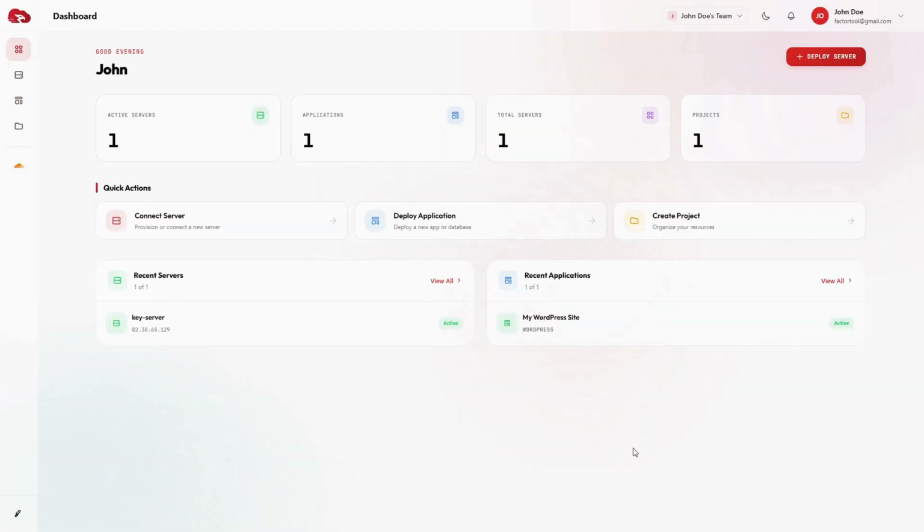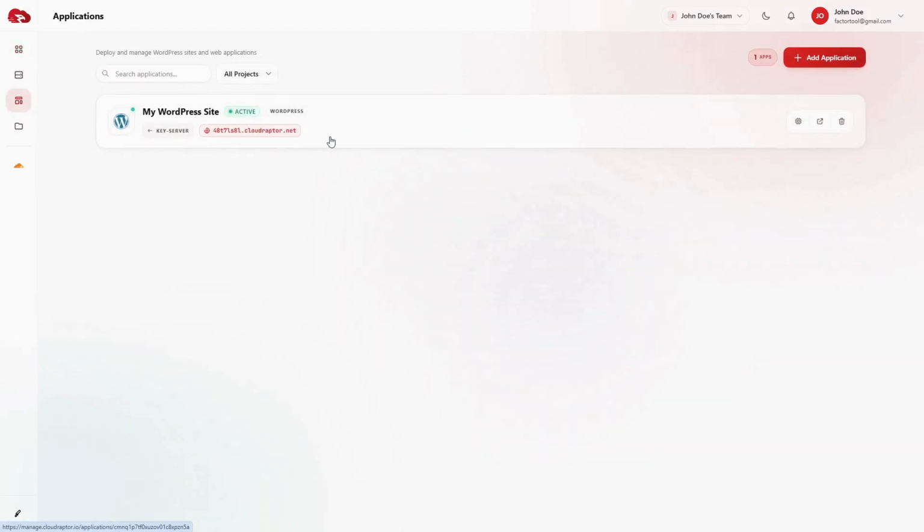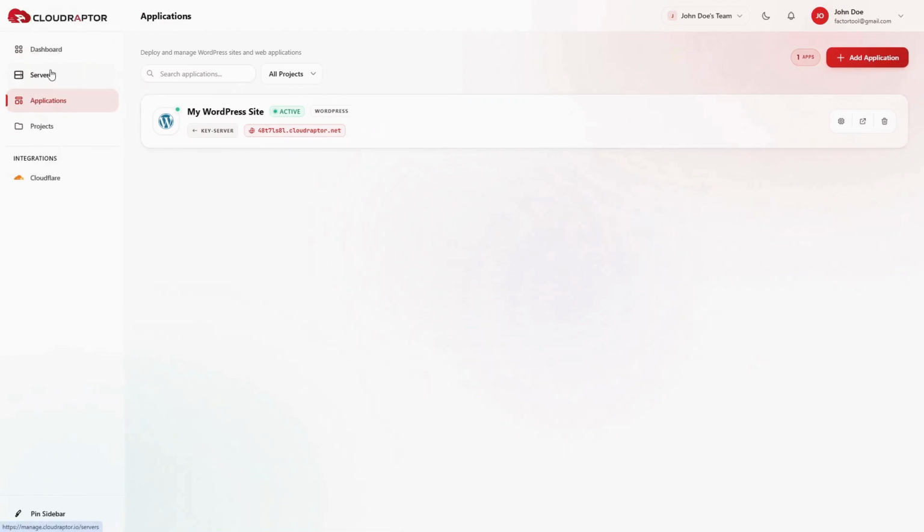In this tutorial, I'll show you how to manage domains for your application in CloudRaptor. CloudRaptor allows you to configure your primary domain, add additional domains, and manage domain settings directly from the Overview tab.